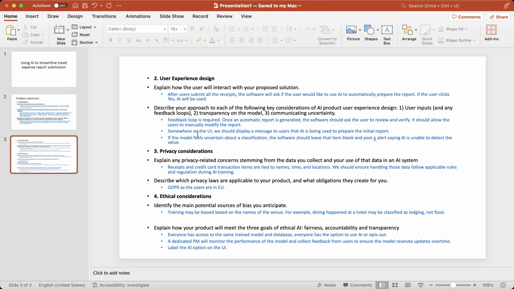I think on transparency of the model, we should somewhere on the UI display a message to the user that AI is being used to help prepare the initial report. Communicating uncertainty. I think for most classification, AI should be doing a good job, right? I think food, lodging, other things are less confusing, easily identified. But for certain items that AI does not have sufficient data to train, I think in those cases we should leave those predictions blank.